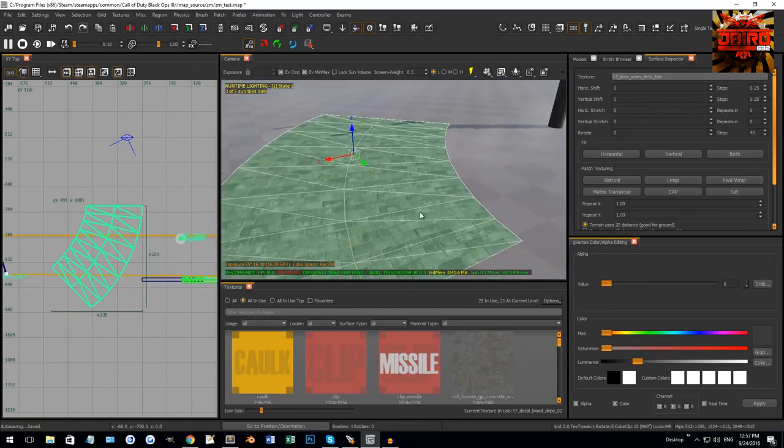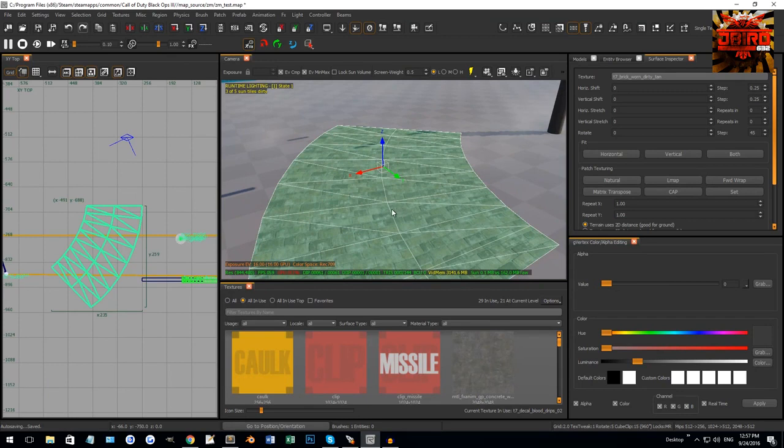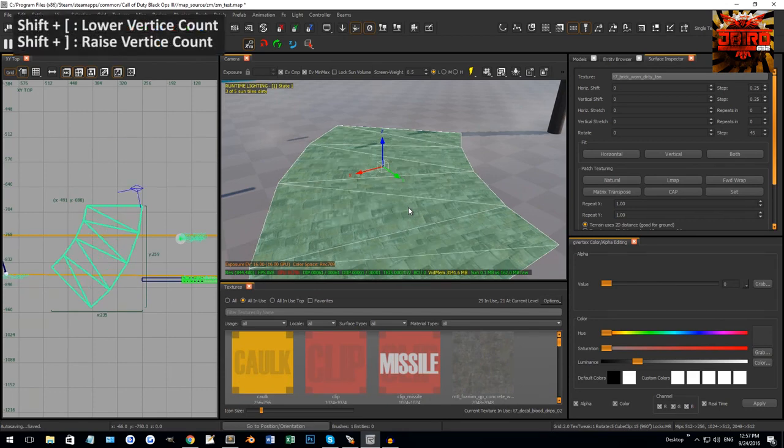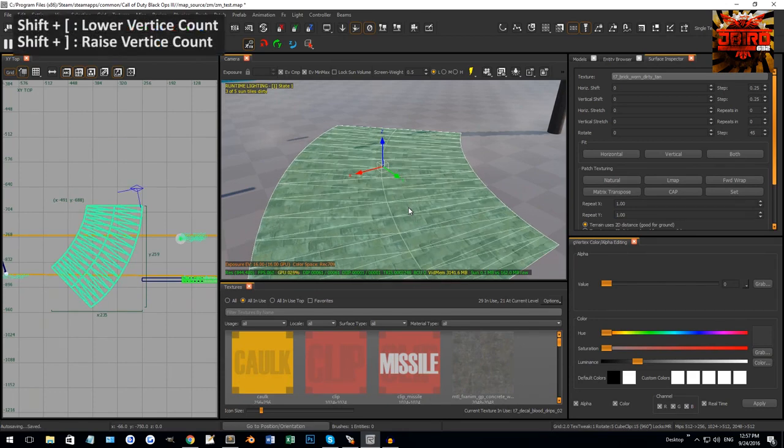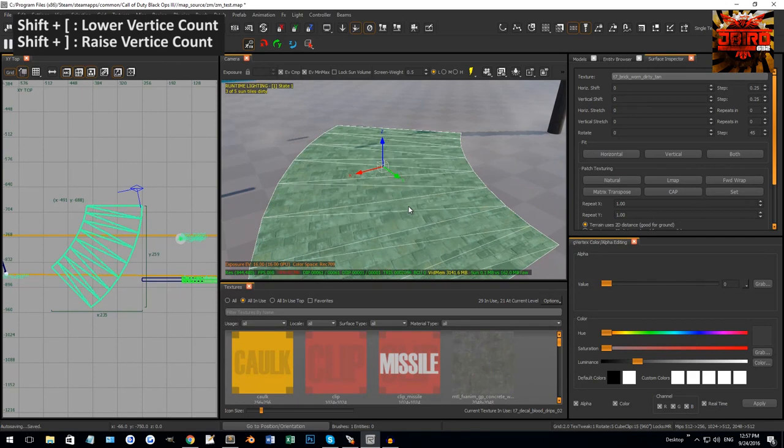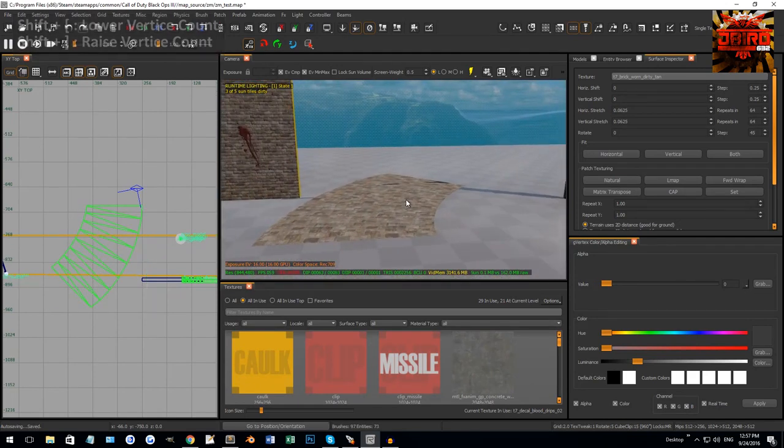If you want it to be less or more detailed, another shortcut you can use is holding Shift and the square braces. So left square brace is going to reduce the amount of vertices, and right square brace is going to increase the amount of vertices. So somewhere around here or there is pretty good, depending on what you're going for. So that's a curve patch.